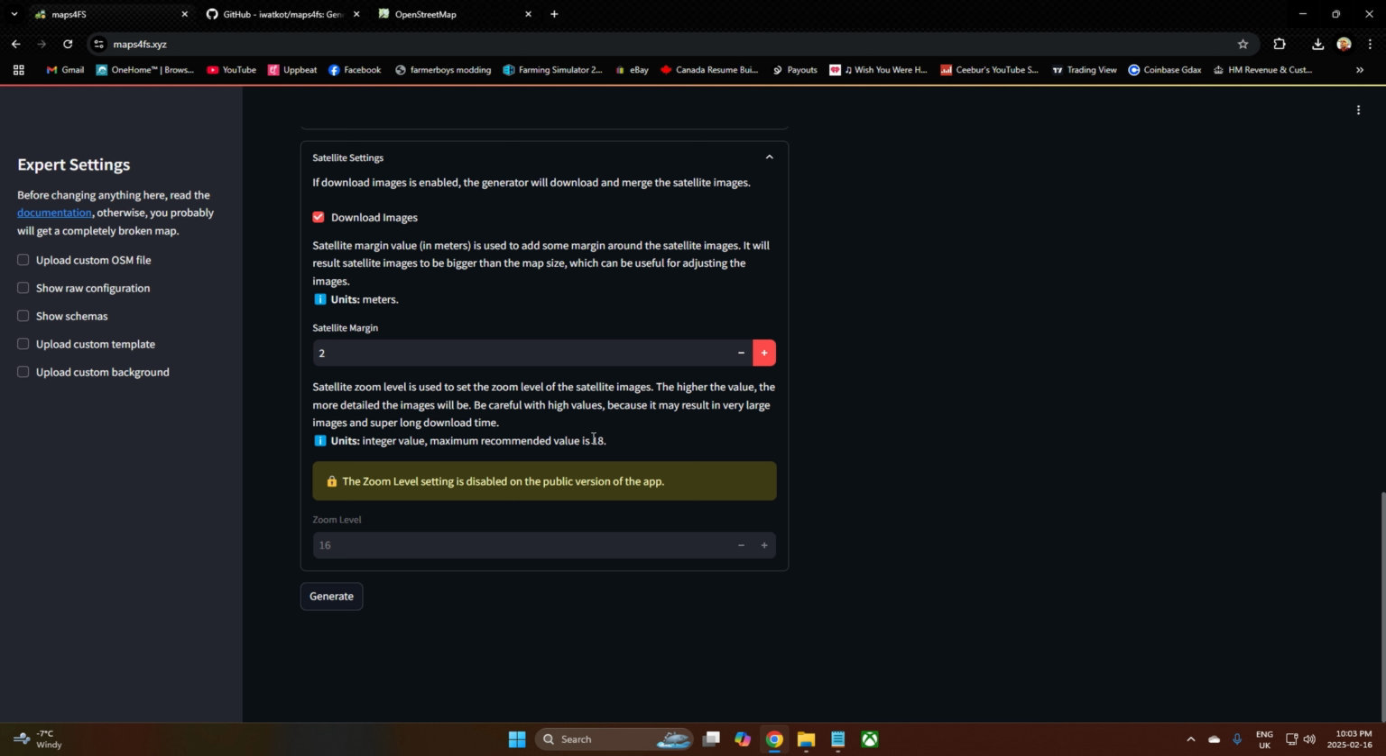Maximum recommended value is 18. We can't do that with the public version. You can only change this with the Docker, but the zoom level is set at 16, so I would say that is a pretty good level. Actually, if it's recommending 18, 16 is thereabouts, so let's go with it.